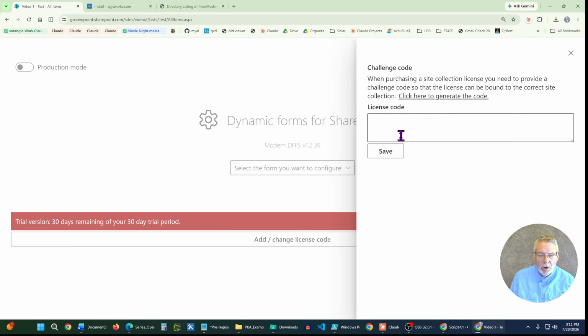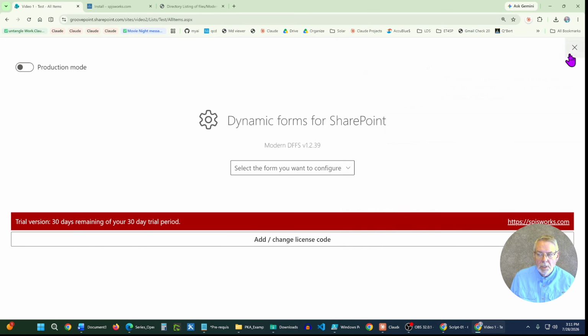Or if you are ready to request a license code, click the link that says click here to generate the challenge code. Then you send that challenge code into DFFS headquarters, and they send you back a code to go in here as the license code. In the meantime, you have 30 days to work with it as a free trial. You don't even have to pay any money before then.